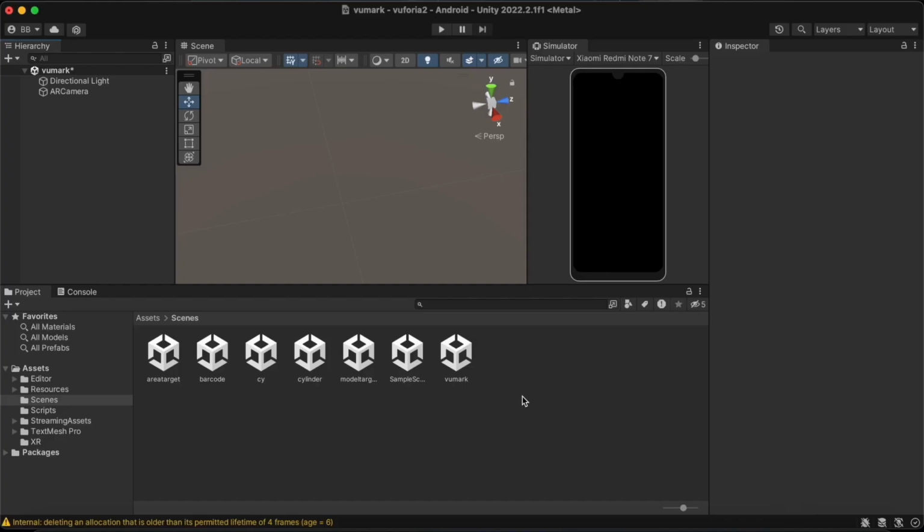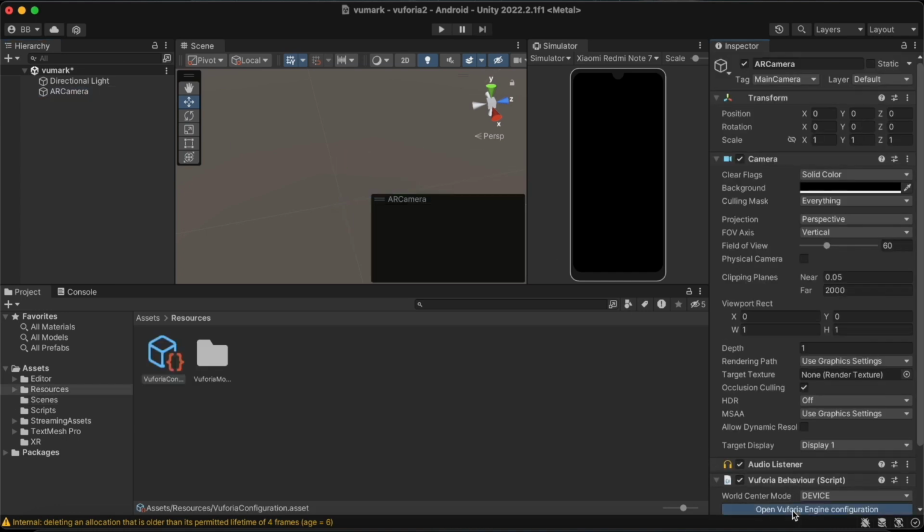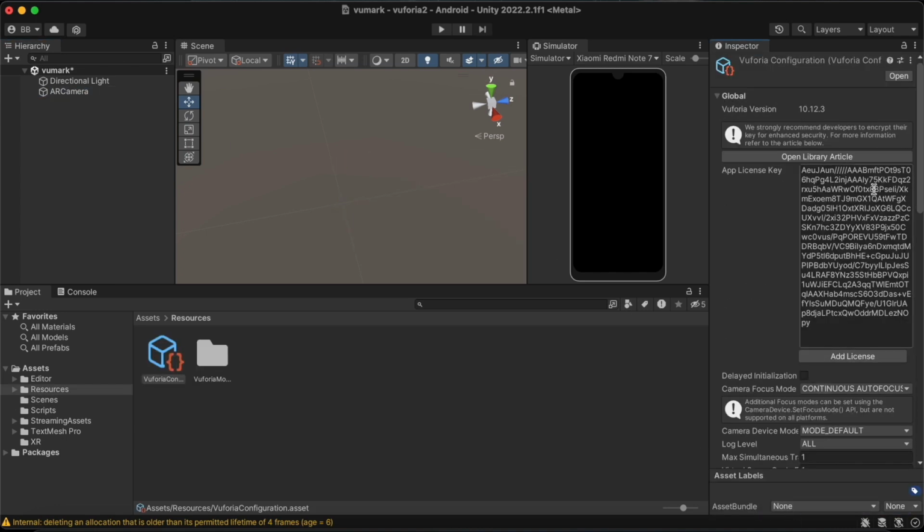First, you should open Unity and create a new scene and add an AR camera. I have configured the AR camera. I showed you how to configure an AR camera in one of our previous videos. You can watch this video by clicking on the link in the description box below.